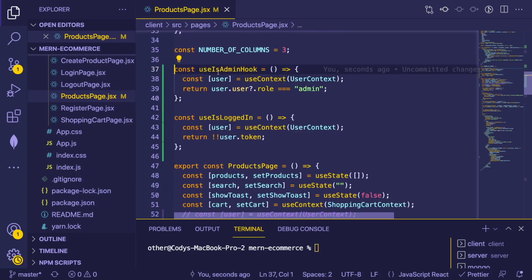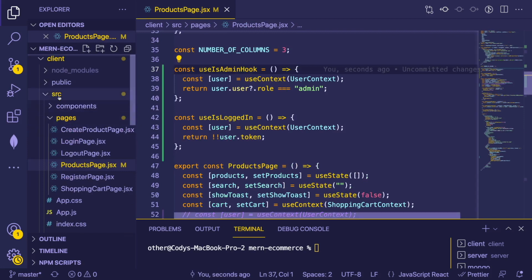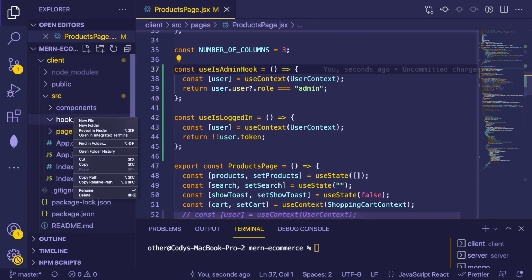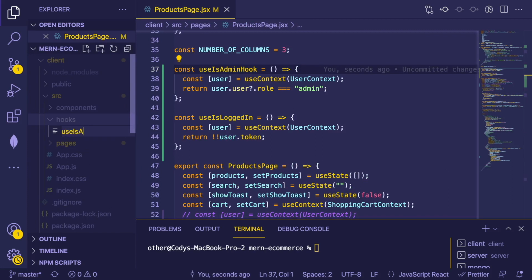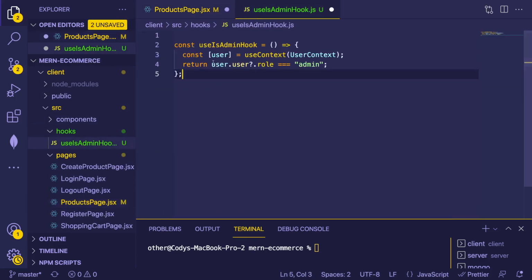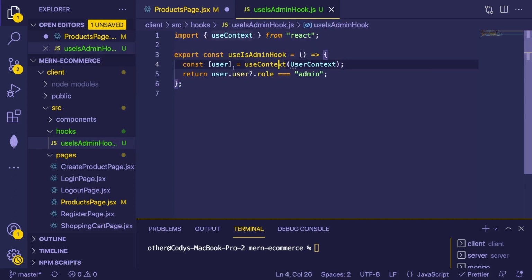We want to basically export these. I think we could probably make a new hooks folder. So over here, I'm going to make a new folder called hooks. And I'm going to make one for useIsAdminHook.js. I'm going to copy that code into that and just export it. And make sure you auto import that useContext here so we can use it.